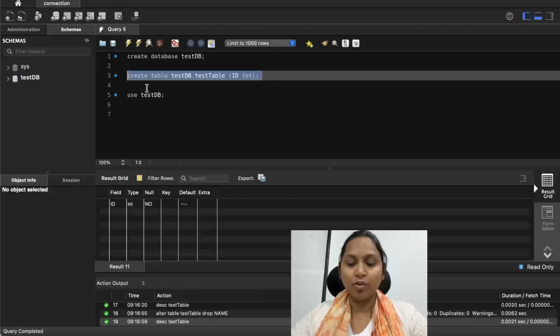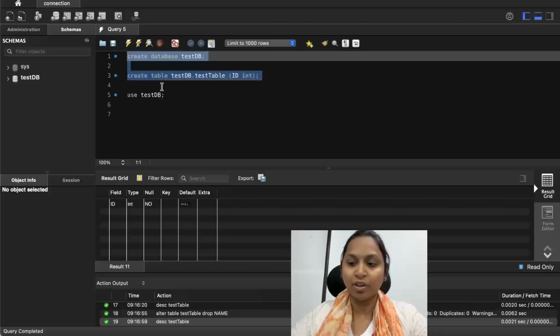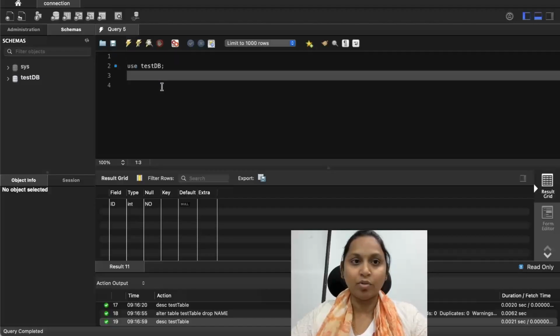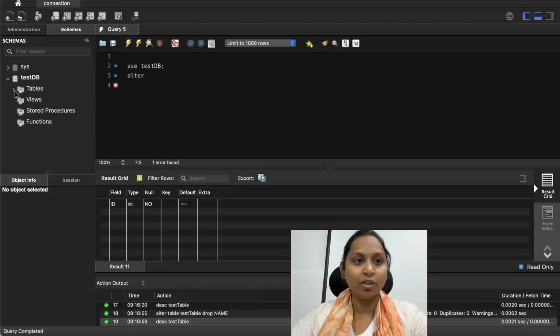Okay, so if you don't want to use testdb dot table name every time, what you can do is use the use database name statement before executing any query. Fine, let me delete this out, and what we can do today is quickly revise how we can alter the table. Now let me see how many columns we have in our table.